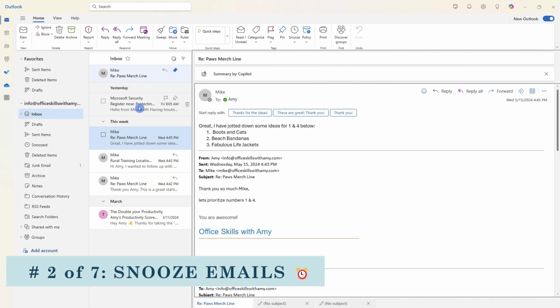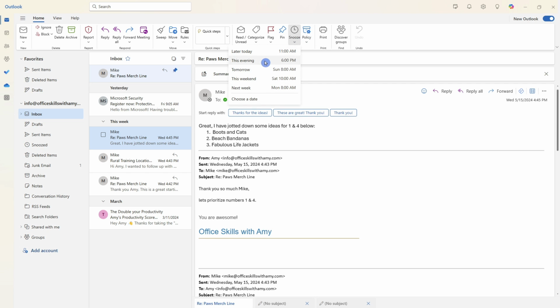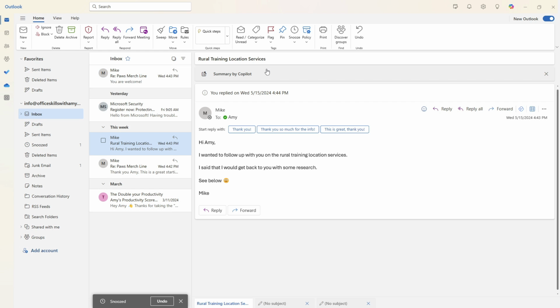The second feature that we will dive into is how we can snooze our emails. So if we want to, for example, hide this email from our inbox until a certain time, then we can select the email and head up to the ribbon. And under this tags, we can see the snooze option. We have some default options here, or you can even choose a date and time. I'll go ahead and snooze this until tomorrow.